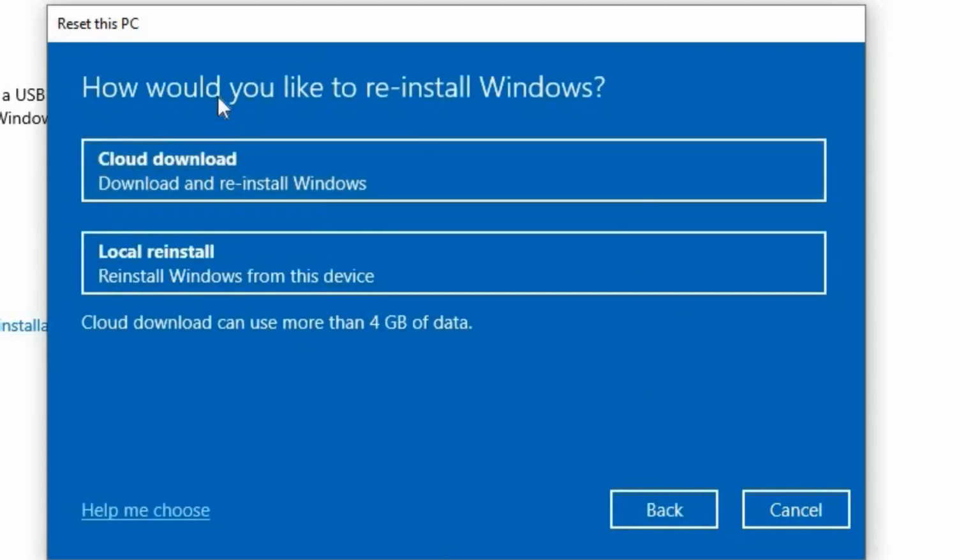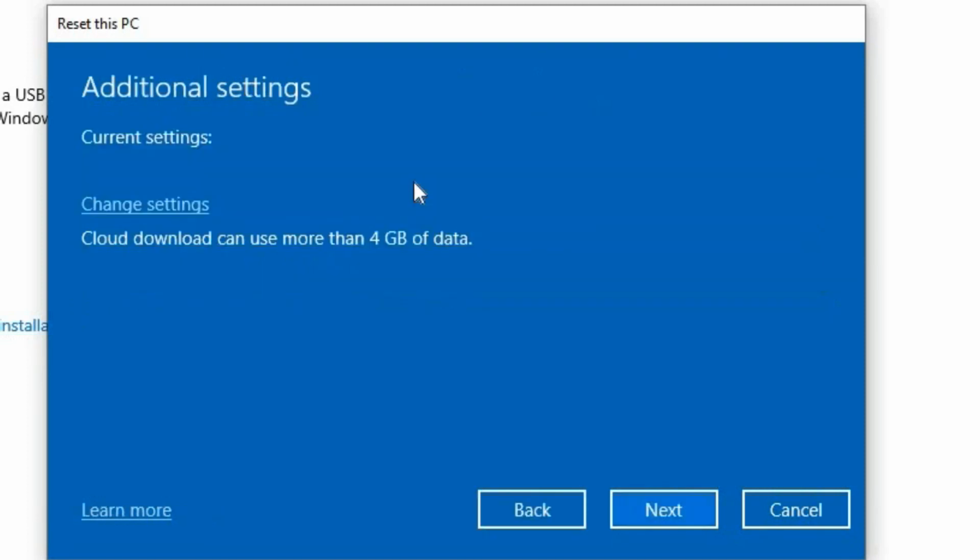And here it asks how you would like to reinstall Windows. If you're using a laptop, and you know that a copy of Windows 10 or Windows 11 is already there, and you can reinstall or reset it, then I would recommend selecting Local Reinstall. If you're not sure, or if this Local Reinstall is not working, then you can select Cloud Download, Download and Reinstall Windows. Once you select that, 4 to 5GB of data will be required. Once you select it, you just need to click on Next, and you don't have to make any changes.